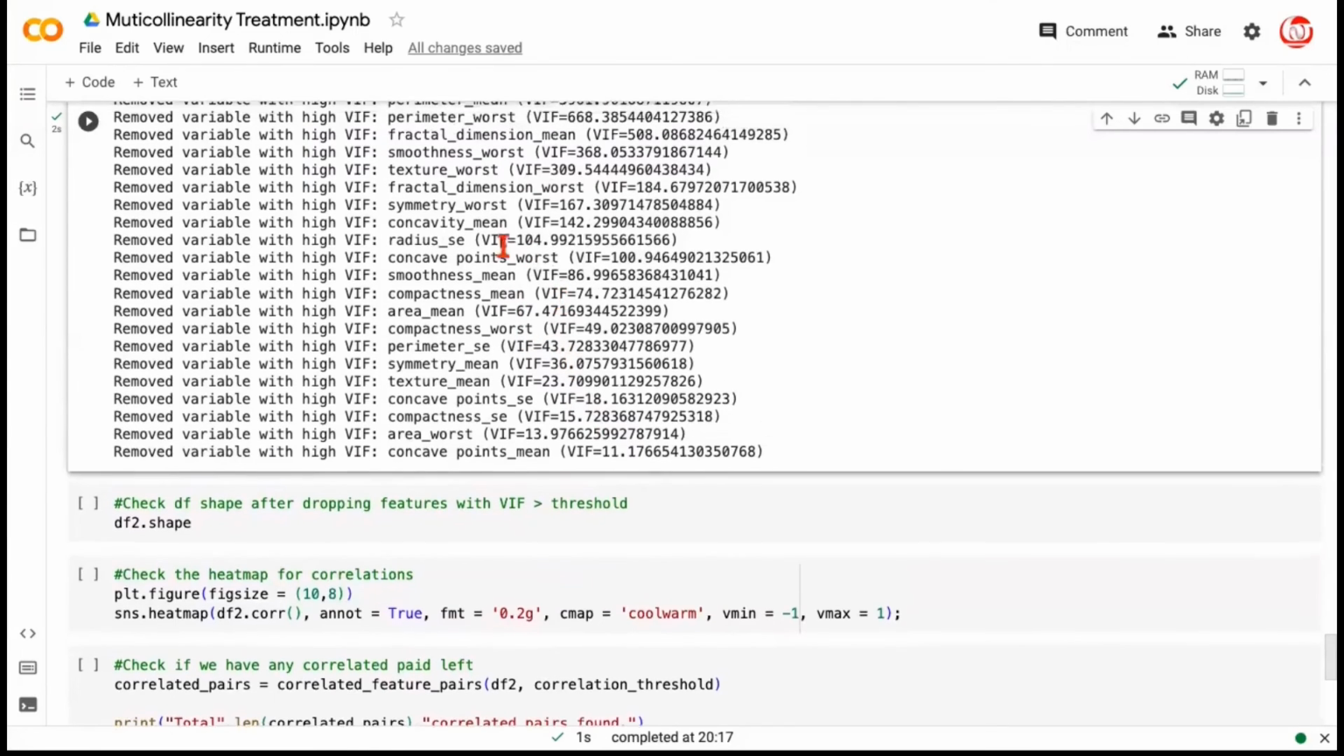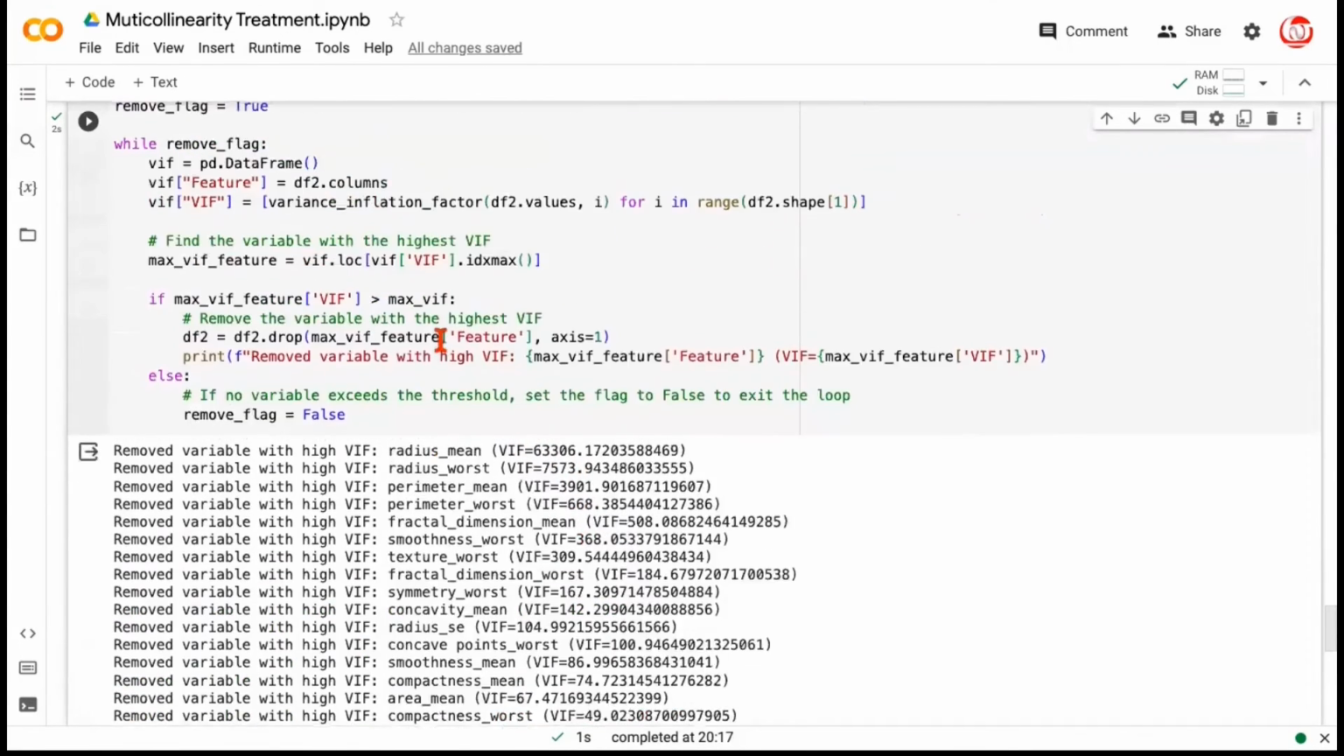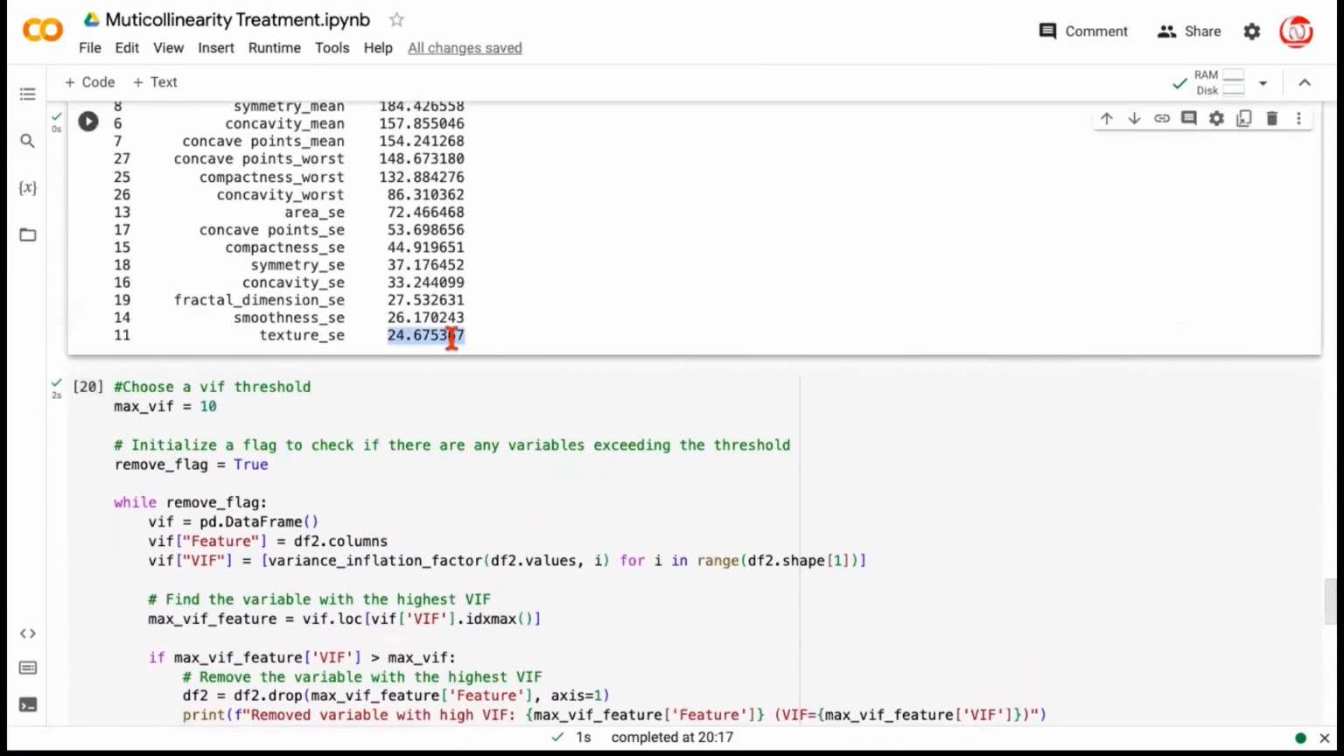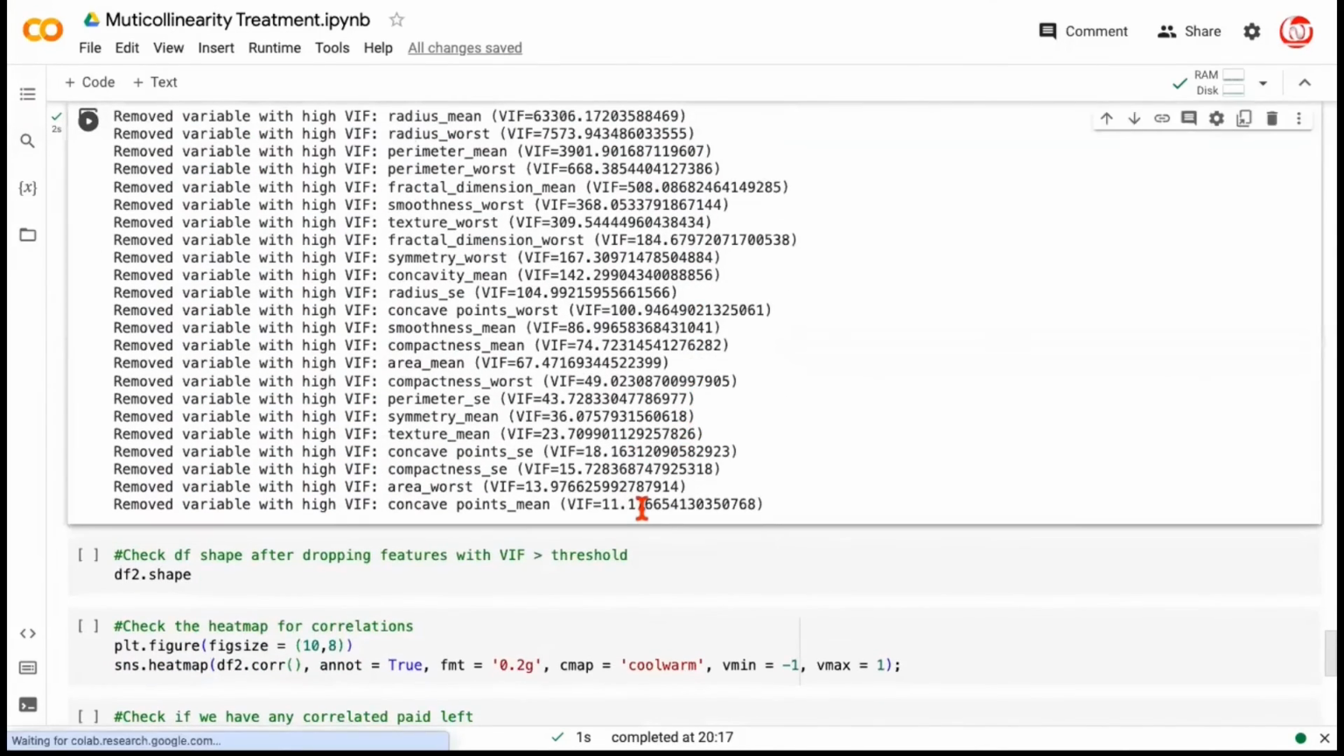And if you see, the VIF values seem to be recomputed. In our original output, if you see, the lowest VIF value was 24. But if you can see here, we've dropped features with VIF up to 11.17. Where would this have come from? This would have come because the VIF values were recomputed.